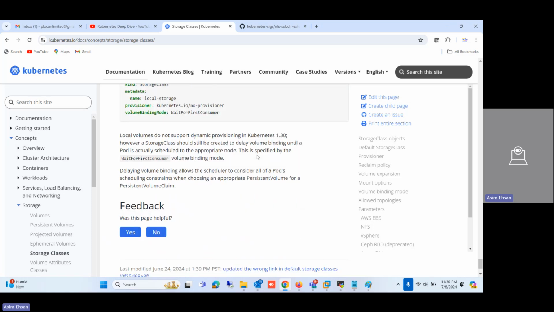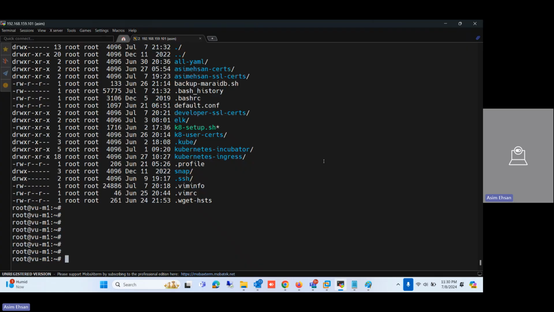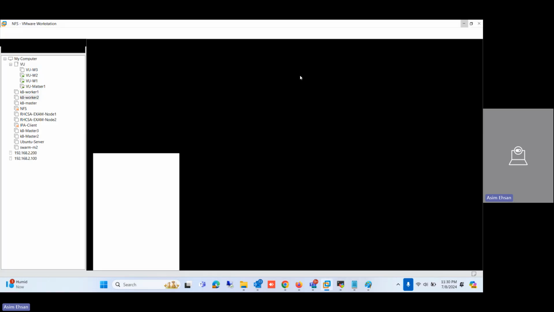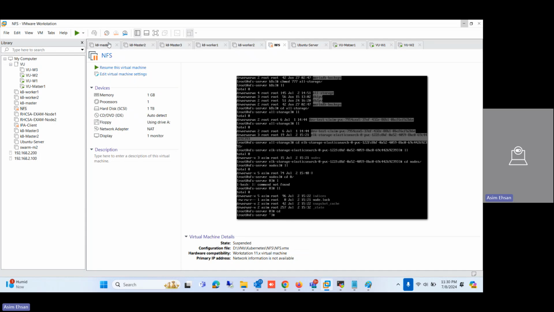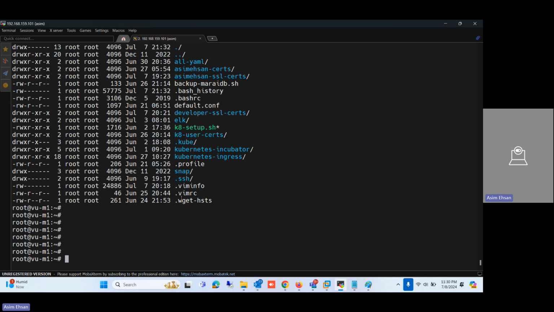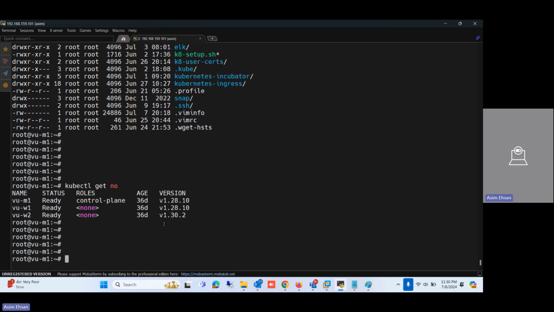For the NFS-based storage, I have an NFS server, and that NFS server is so far suspended, and this is my Kubernetes cluster up and running. So let me just take a look, kubectl get nodes. Okay, my cluster is up.